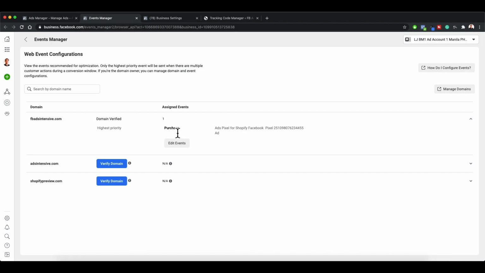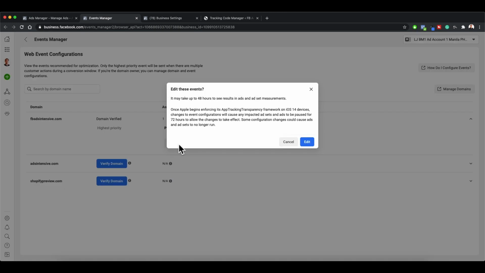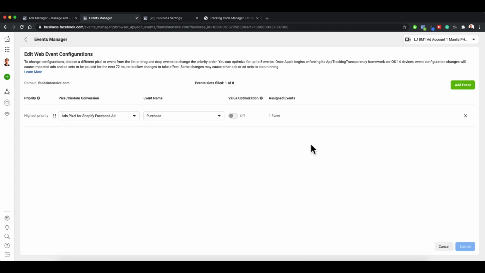Alright, so yung purchase naka-setup na siya dyan. And then, i-click natin tong edit events. Okay? And sabi dito, it may take up to 48 hours to see results in ads and ad set measurements. Okay? So, and other info there na pwede nyo din basahin. And then, click natin yung edit. Okay, so here, pipili kayo ng highest priority. So, yung highest priority is yun yung pinaka gusto nyo i-track talaga na Facebook pixel event.